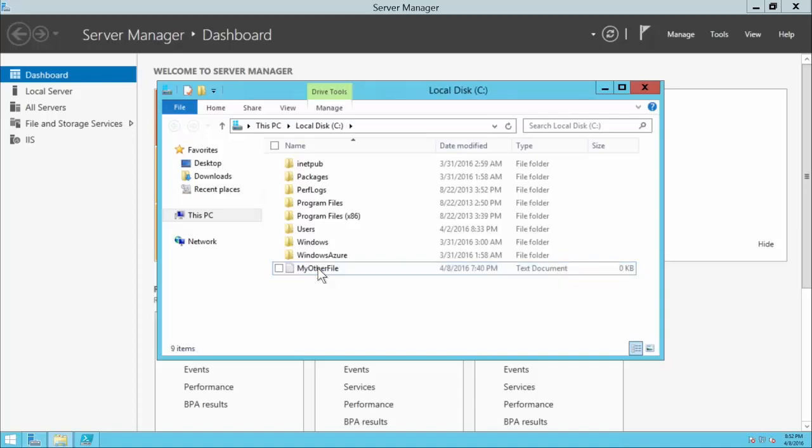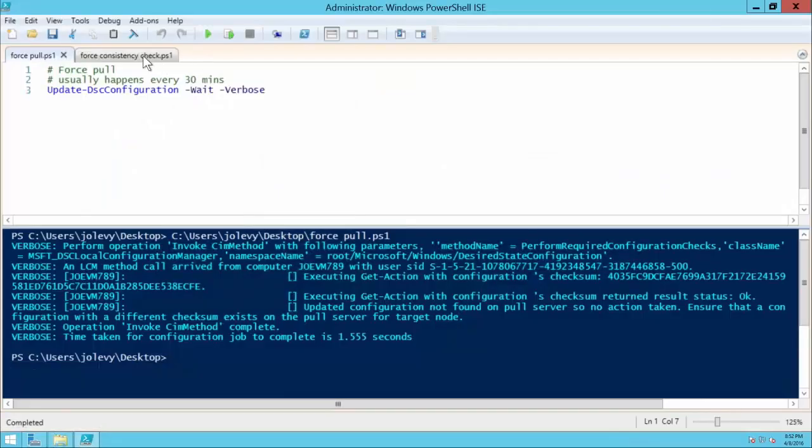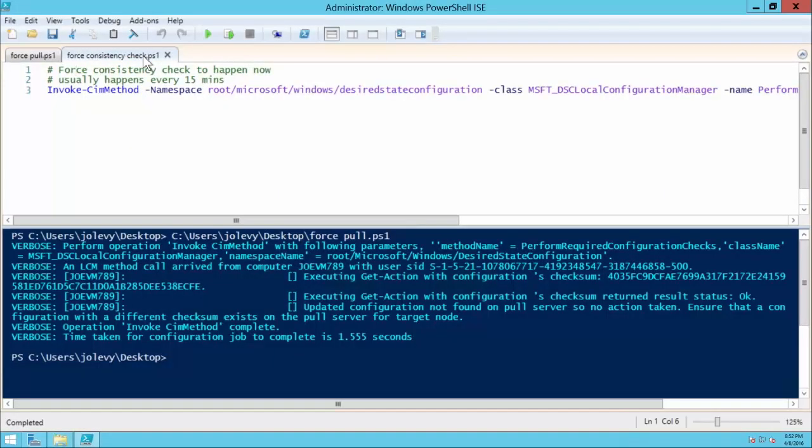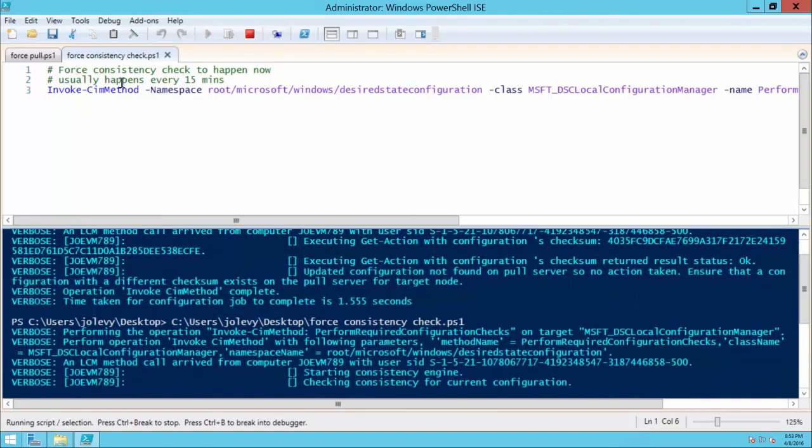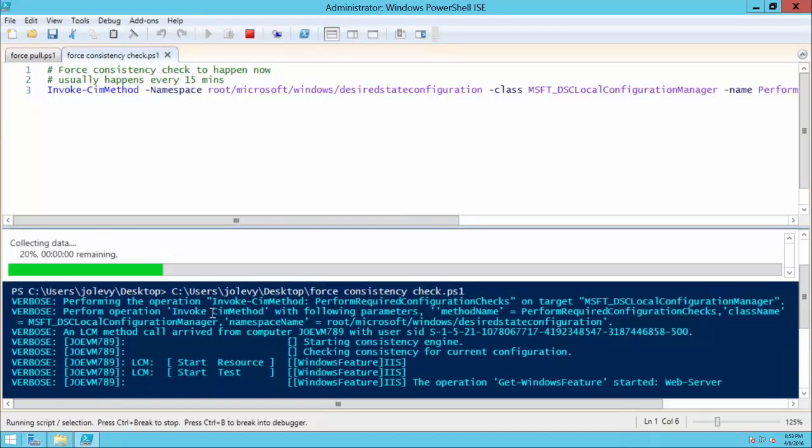So if I delete one of these files, and could it be a delete, or could you change that file? You could change the content in it. If it was a service, you might set it to stopped where the desired state says to have it running. Just some change versus the desired state. Right. And then I'll kick off, this will happen every 15 minutes, but I'll force a consistency check to happen now, which will say, hey, you're not matching the desired state anymore. I'm going to put you back into the desired state.